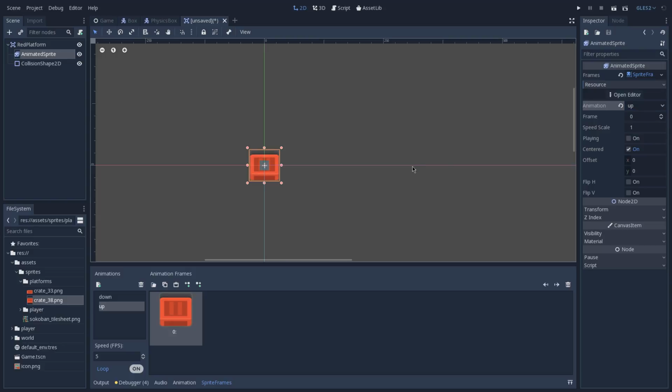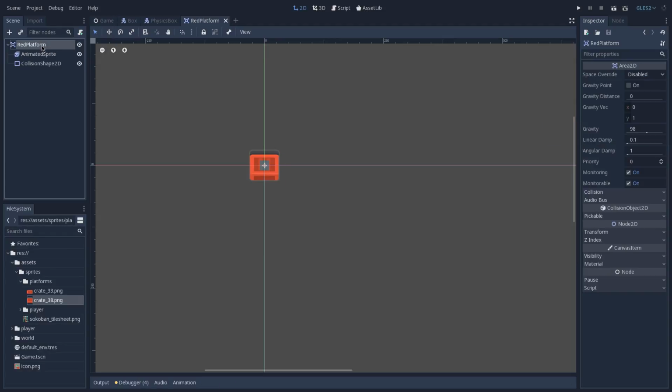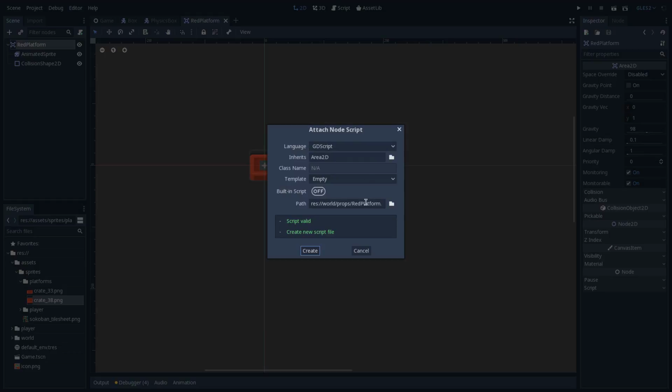Alright, now we can save this scene by pressing Ctrl S. I'm going to go up one level, and I'm going to save it in the props folder of our world folder. With the RedPlatform selected, I'm going to attach a new script to it, and I'm just going to change the name from RedPlatform to Platform, and I'm going to click on Create.